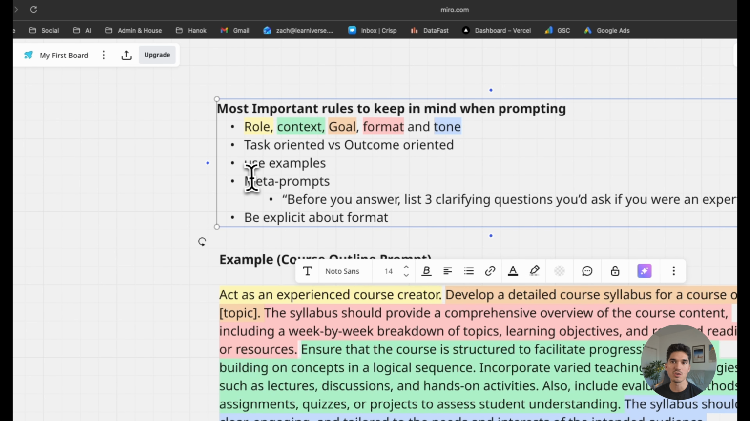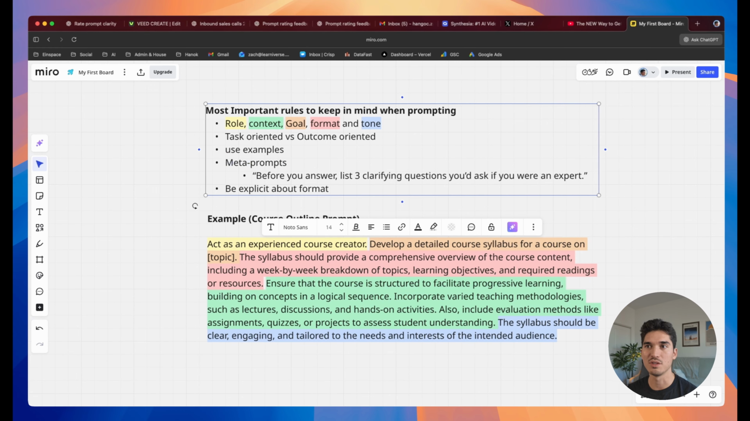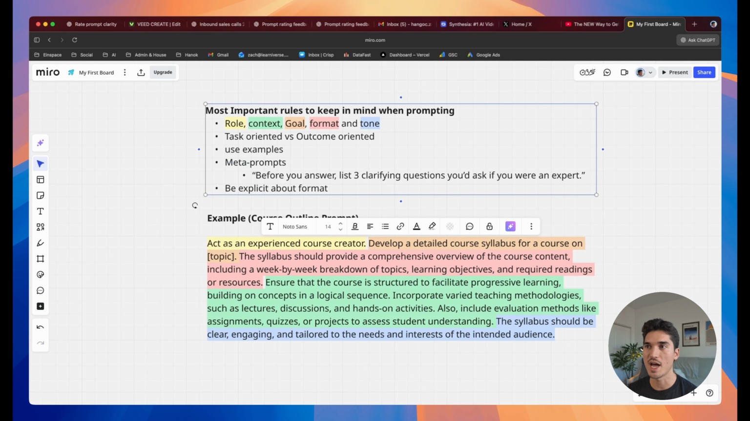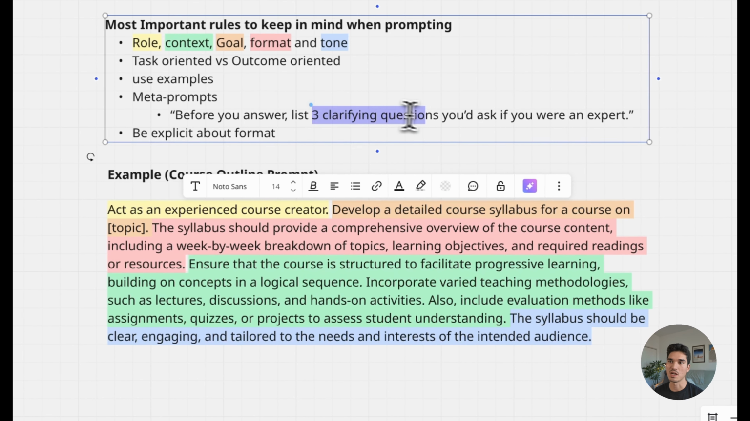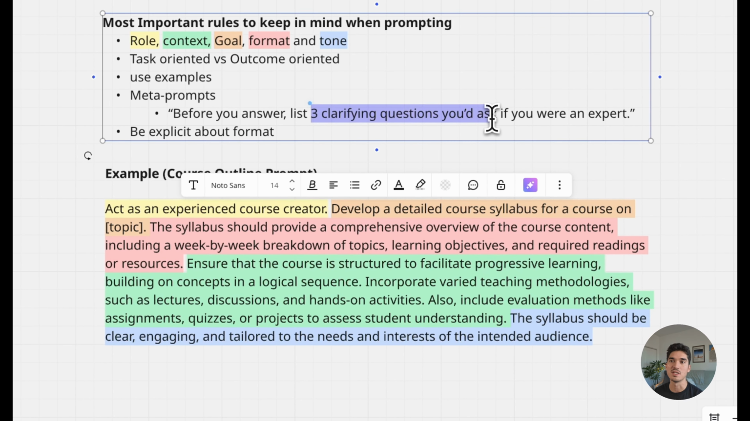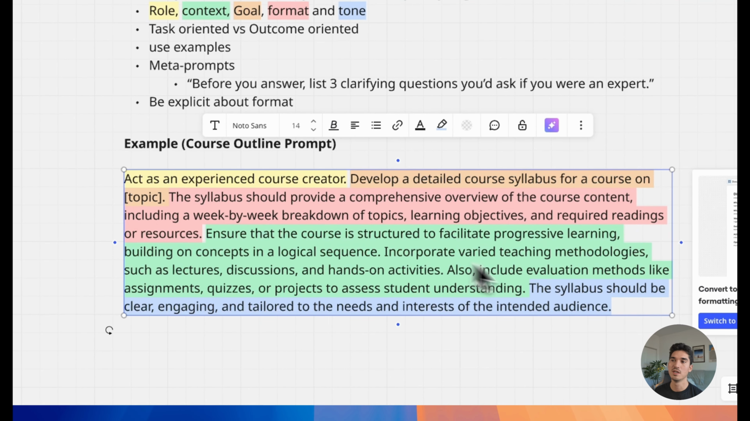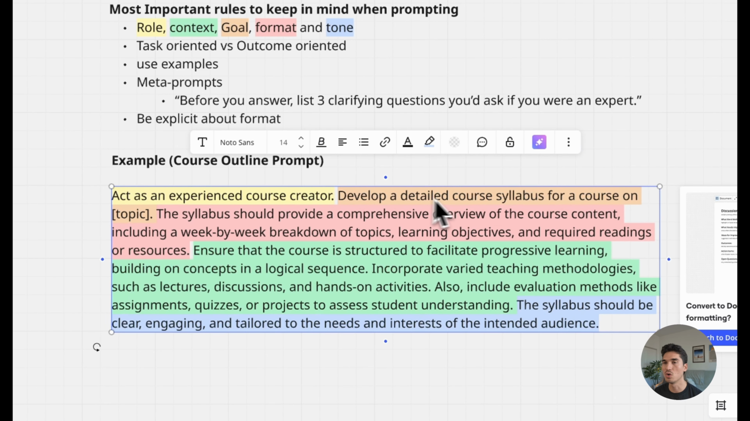All right, and then there's also another meta prompt I want to share. You can always ask, before you answer, list 3 clarifying questions you'd ask if you were an expert. So this way, the AI kind of takes the role of you. It steps back and sees the prompt and is like, is that clear enough for my understanding to generate really good output? And if it's not clear enough, it's going to ask clarifying questions. You answer and it gives it more context on the tone, the context itself, the goal, or whatever else.